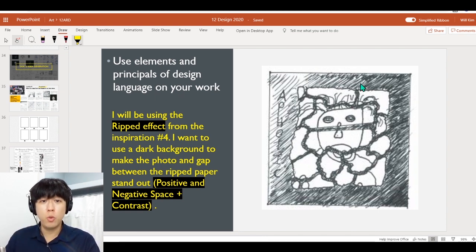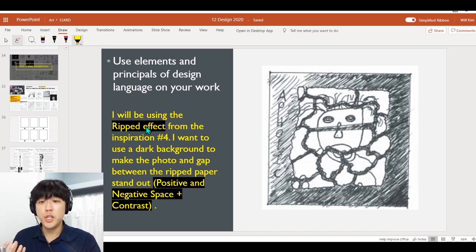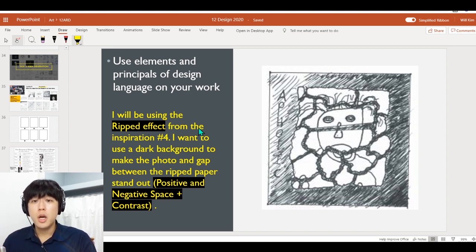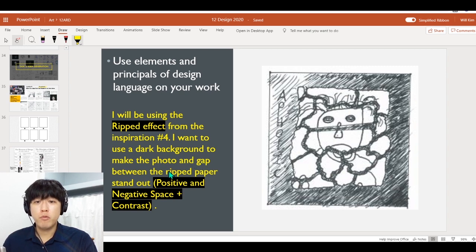This was actually the one from the idea generation page of a past year student. And basically, this is how I want you guys to explain it. So it says, I will be using the ripped effect. So I'm already mentioning the convention that I'm going to be using from inspiration number 4 that I've done in the artist research. I want to use a dark background to make the photo and the gap between the ripped paper stand out. So that is the positive, negative space, using that contrast at the same time as well.